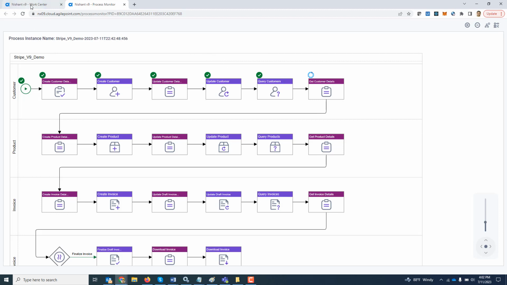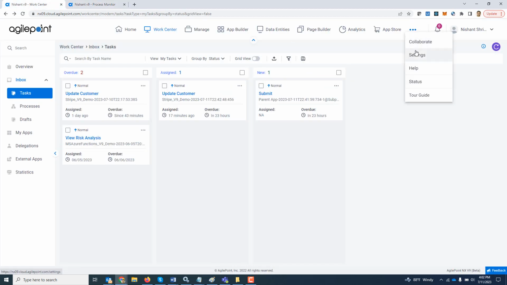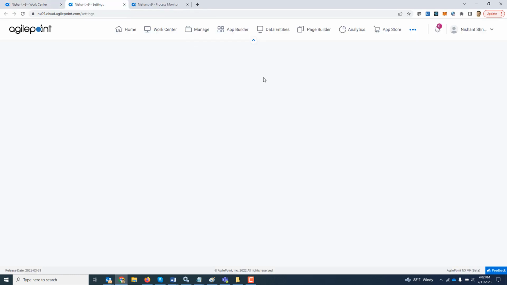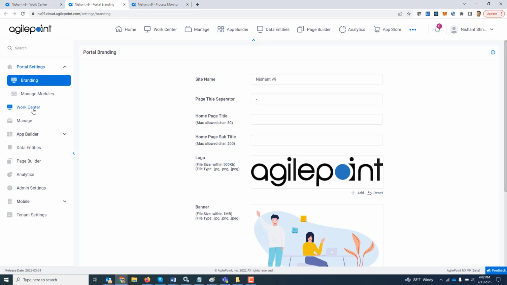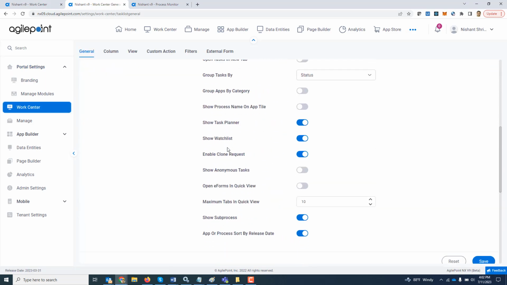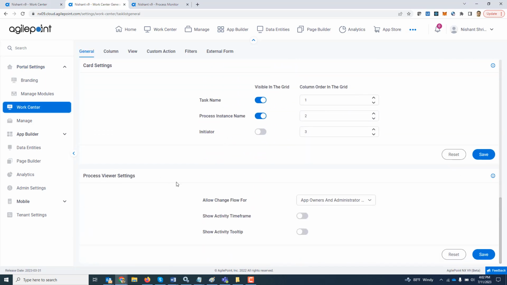What I mean by that is if you go to the settings module over here, we'll open it in a new tab, Work Center. And if you scroll down, there's a process viewer settings area where you can say allow change flow for, and this applies to the process viewer which is rendering within the work center. Within manage center, if you have permissions, you can go in and change flow of other applications as well, and you can limit the scope.